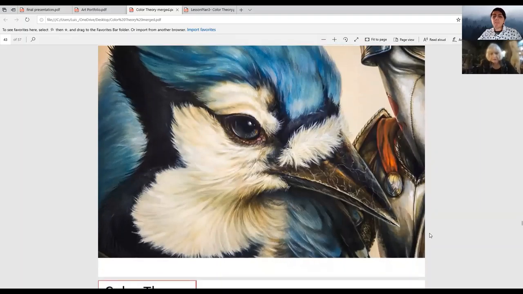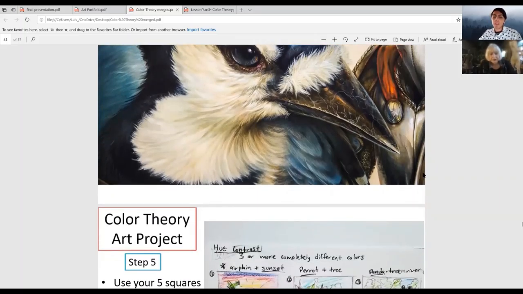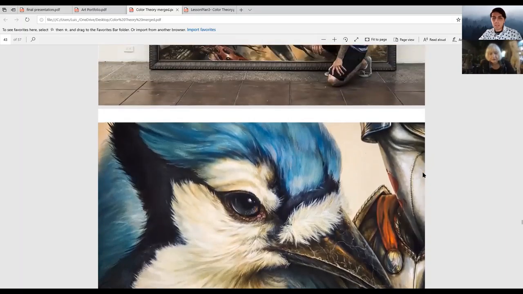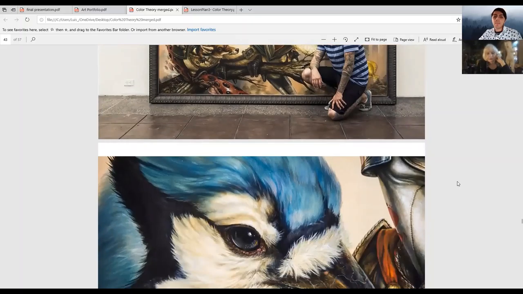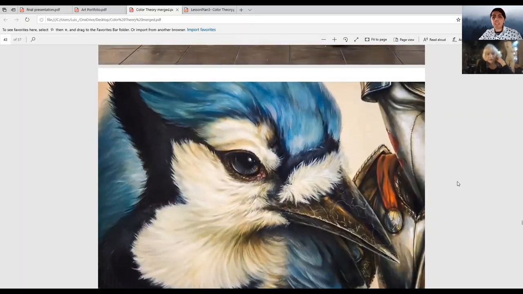And a little close up. I'm amazed at that bird. And he actually graduated from Cal State Long Beach. I did not know that. It's photorealistic, and it's acrylic. You would think it's oil, but it's acrylic. It's amazing. Okay, so that's my VTS.